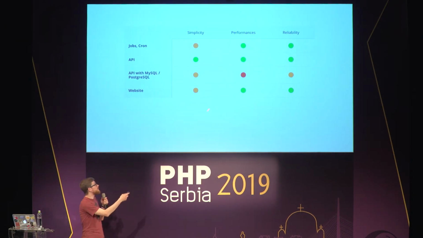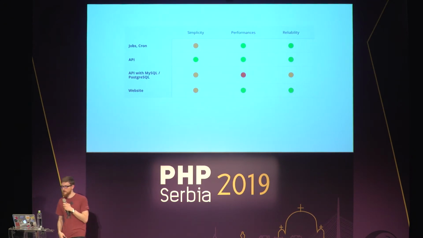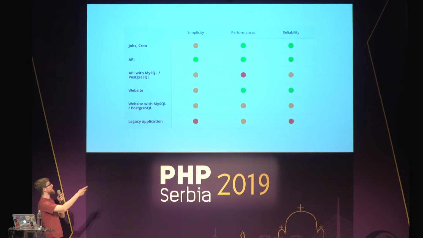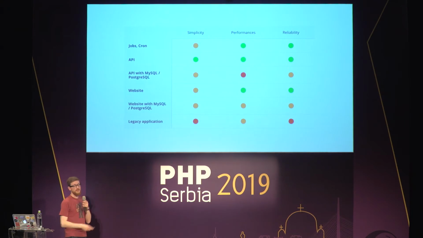I wish it was green, but it's not. It should be a couple of weeks before it's completely documented and simple again. And finally, websites with MySQL or PostgreSQL.